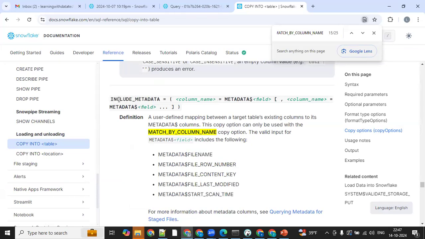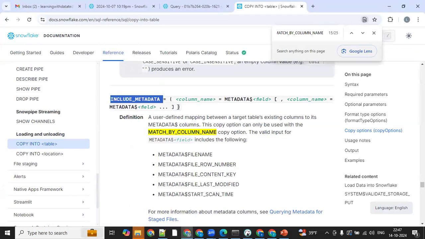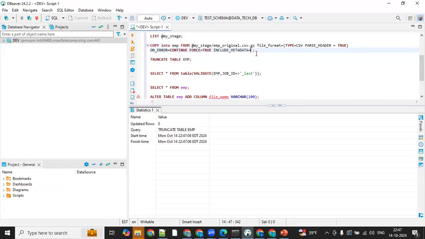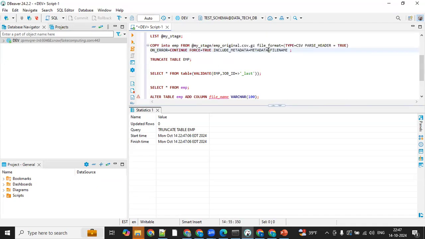Now let me try to copy this option here. First time I'm using this option, guys. If it throws an error, please excuse me, because this is a recent option. Even in the previous batch, we didn't have this option. So let me try to use this one. What we used to do previously was include this name in the select command: select $1, $2, $3, and so on, and at the last, we used to mention this one. Now, instead of writing that select command explicitly, they've given that option as part of the copy command itself. That's the beauty.